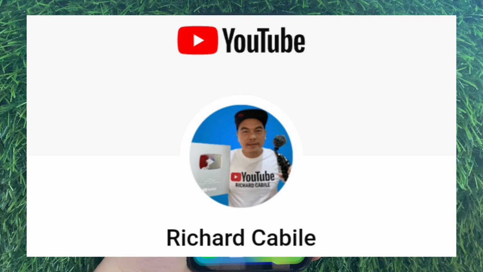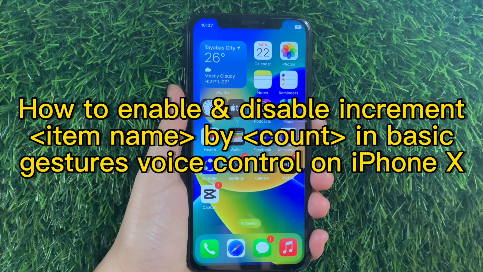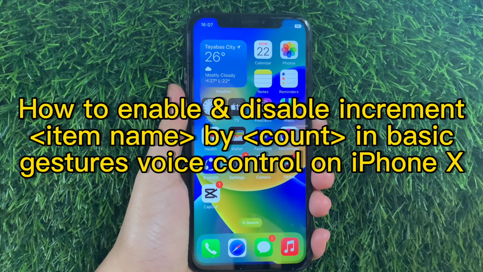Hi, welcome to Richard Kabili YouTube channel, and for today's tutorial, I will be teaching you how to enable and disable increment item name by count in basic gestures voice control on iPhone X.